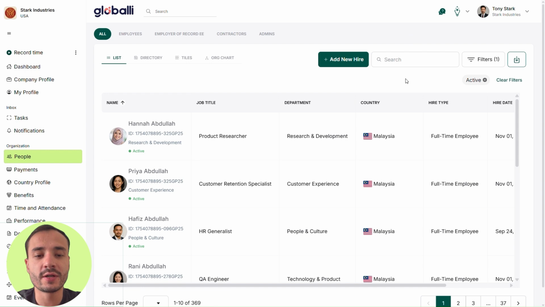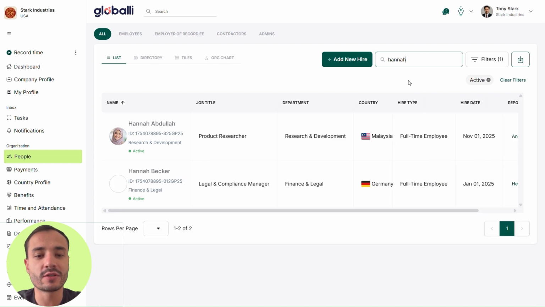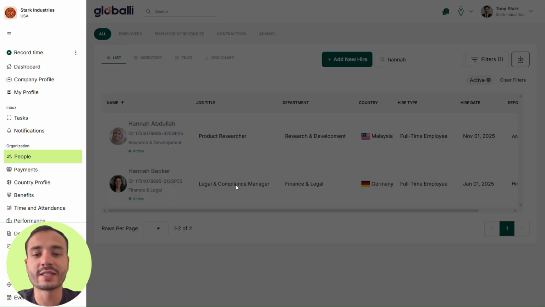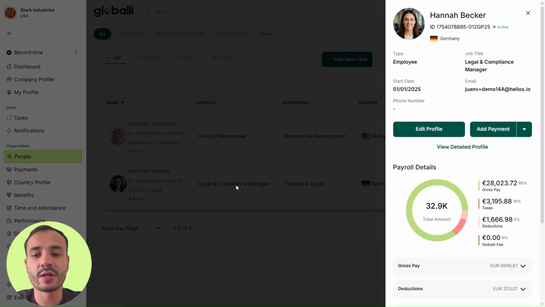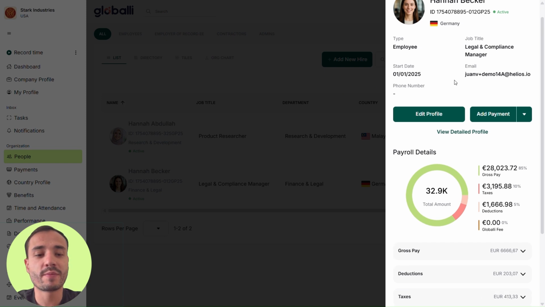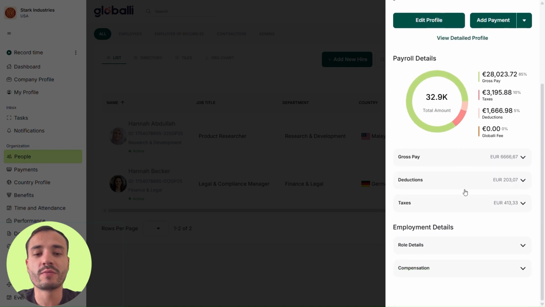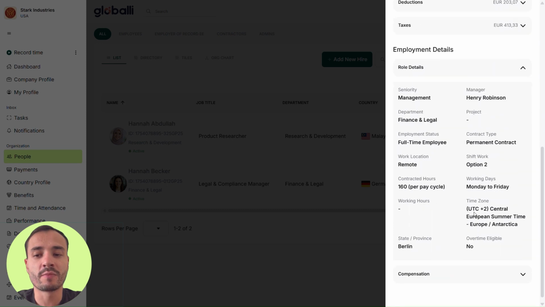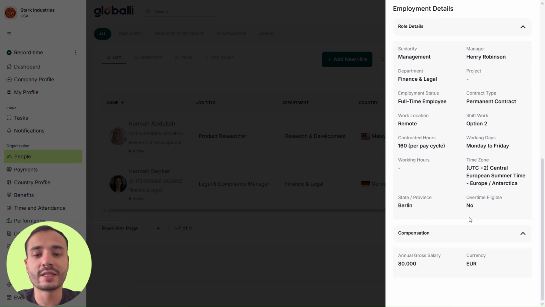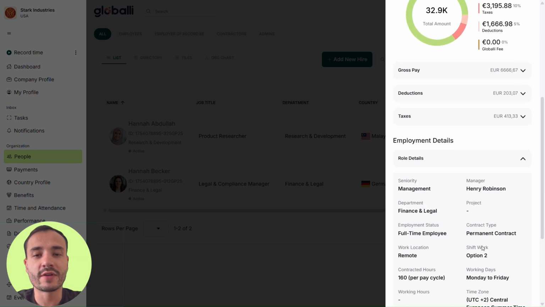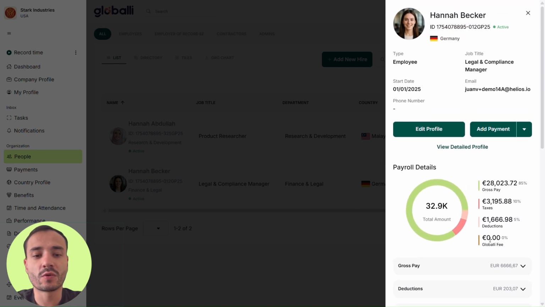Here, next to the filter, we have the in-module search that is exactly what it sounds like. If I type Hannah, for example, every employee with that name is going to surface immediately. And if I, for example, click on Hannah Becker from Germany, here we have a snapshot of the employee. We can see their email, role, below that we have the payroll year to date, and below that we have a little bit more details regarding the role and compensation. The key information I'll actually need in the moment without having to dive into the full profile. It's designed to answer questions without the context switch.